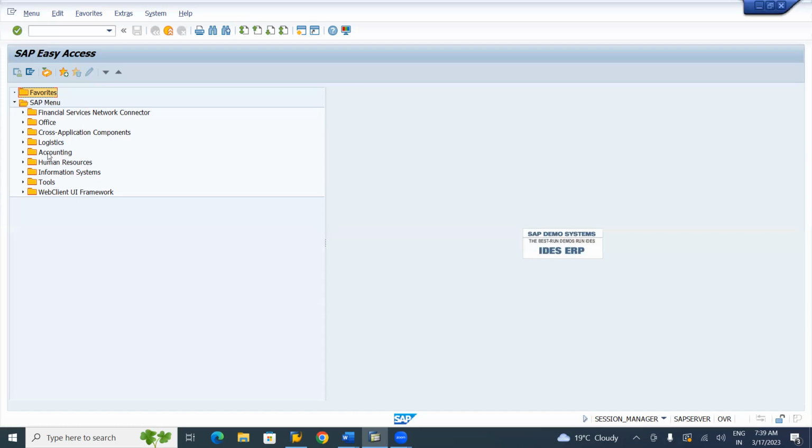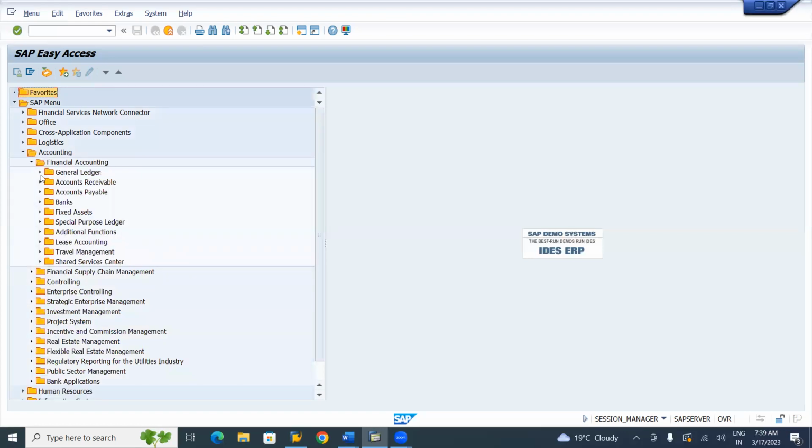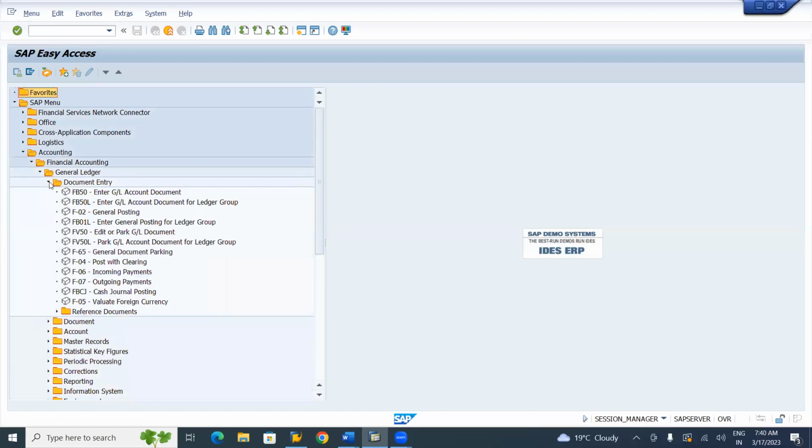If you want to try deleting anything here, see, there is no delete option, or movement option. If I want to move F-07 to the FB50 place, I can't do it. It's a standard menu. We can't do anything; we can go just as it is.